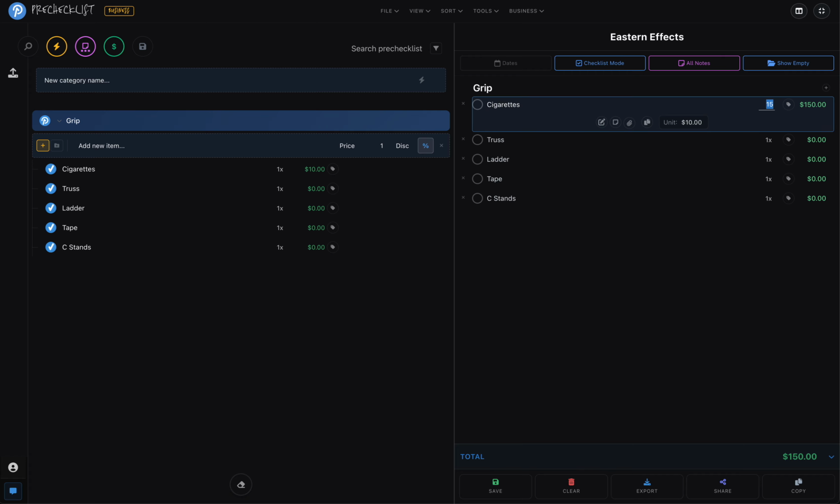And now that I'm here, I can press the right arrow and up and down and change the quantities and say, how much truss do I need? I need 8. I need 8 ladders. Why not? No, I need 3. I need 5 tape. I need 40 C-stands, sure, why not? And each of those are $5 each.